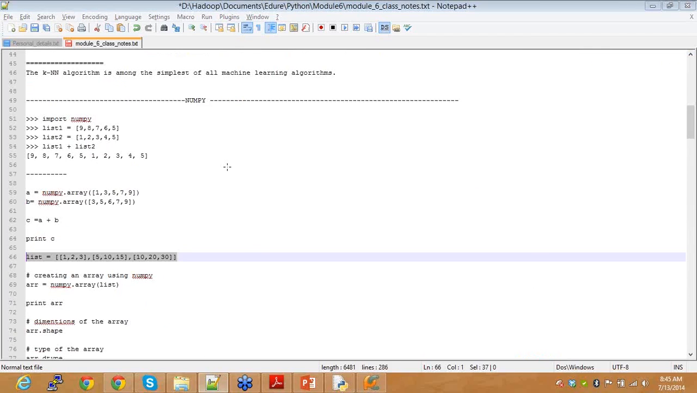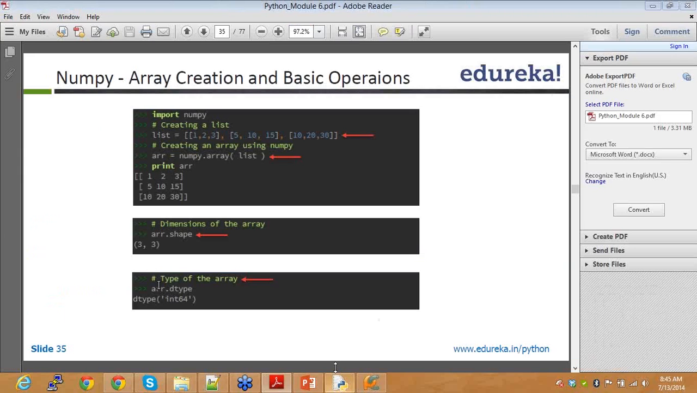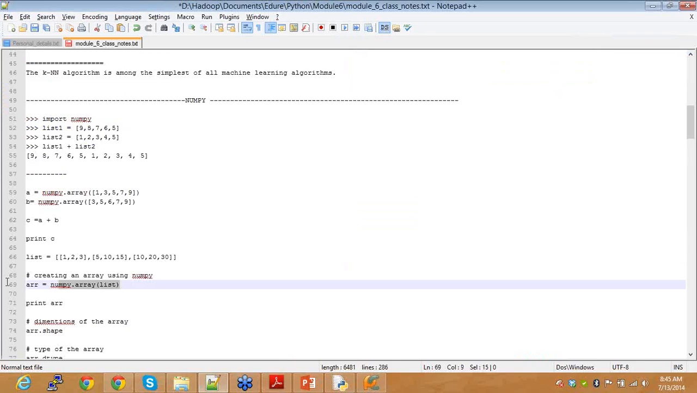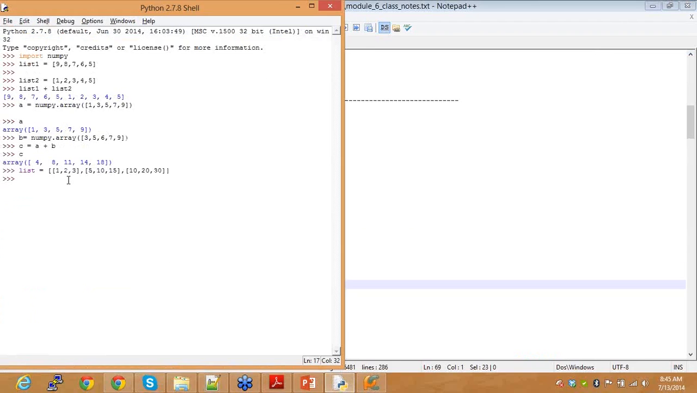So let's say I'm creating a list. This is a list within a list, right? This is one list, 2 lists, 3 lists, and then this is a complete list. Now I want to make it an array. Let me show how I can do that. Creating an array using NumPy. This is how I create an array using NumPy, right? Now what happens when I do an array? You have a 3 by 3 array here. What's the rank of this? It will be 3. So I created a 3 by 3 dimensional array.